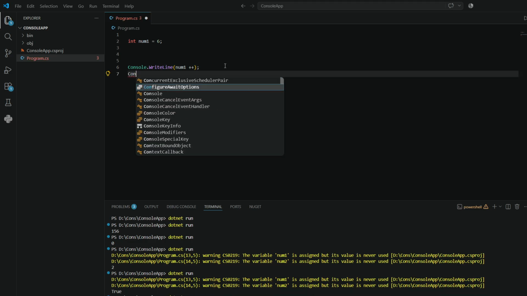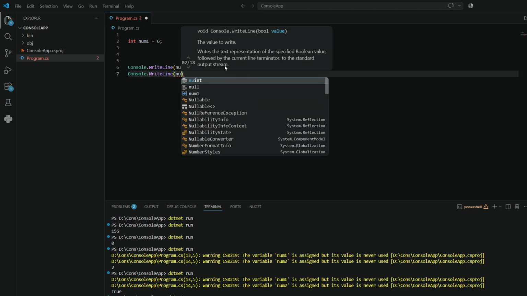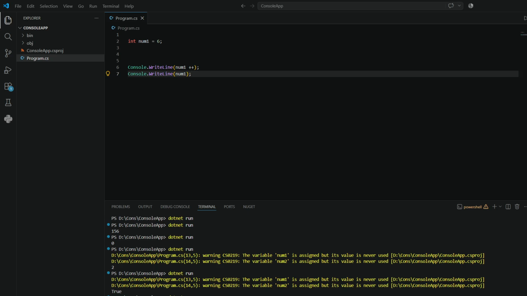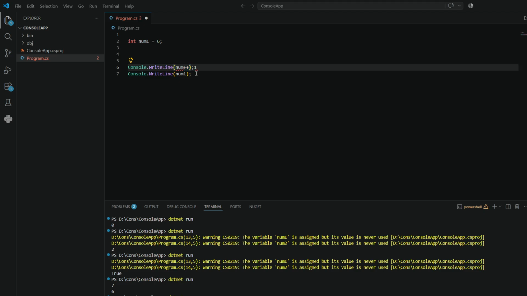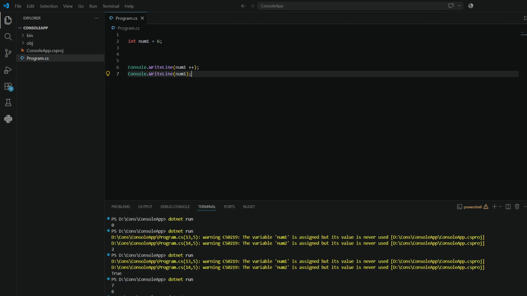But what if we print this number again? 6 and 7. As you can see, it differs by order. Whenever you put the plus plus after num1, that means it adds after we output the number. So it first outputs the 6, as you can see here, and then increments by 1. And in the next line you can see the incremented version, namely 7.